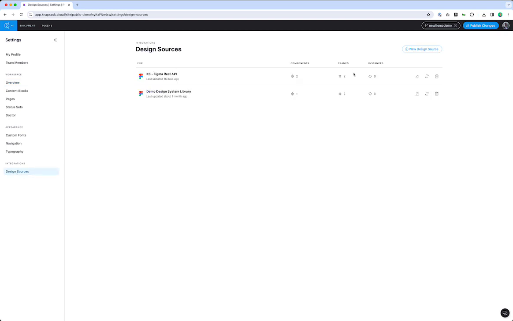And so this is where I can connect my design source files. We can connect multiple files here. In this case, we already have a couple, and you'll see that we've pulled out some components, some frames. I don't have any instances in these specific files, but any of those elements that exist within Figma, based on how those are defined in Figma, we'll be able to identify them and pull them into Knapsack.